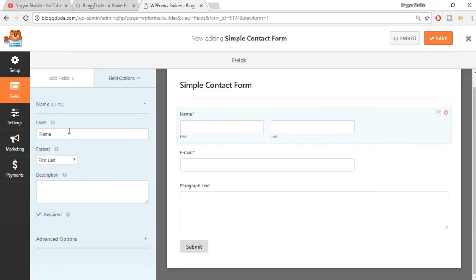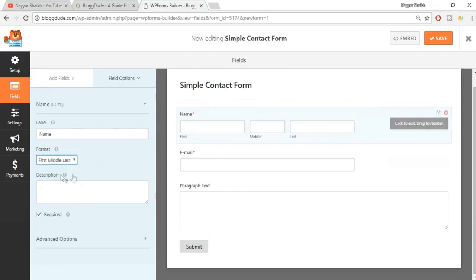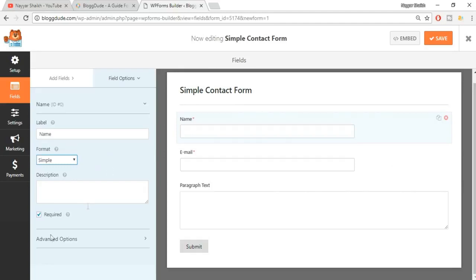Now here you can make some changes: label, format. So here the format selected is first and last name. If you just want a single box for name, you can select simple. As you can see, now we have a single box. And if you want first, middle and last name, then you can select the last one. Whatever you like. I would select the simple one. Then you can choose whether you want to make it a required field or not. If you don't want to make it required, you can just untick this.